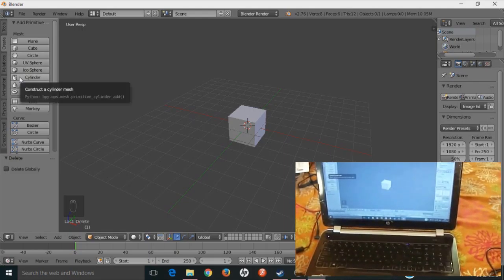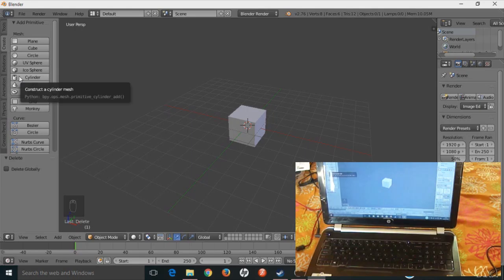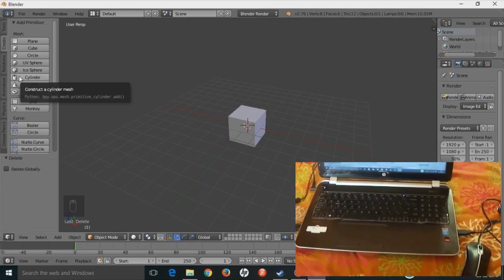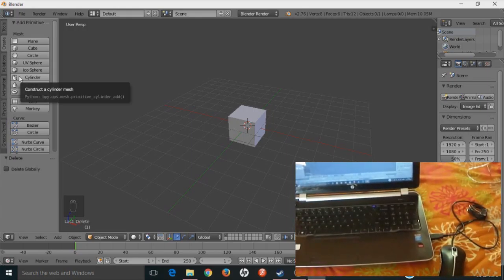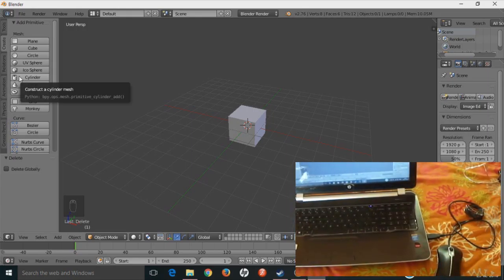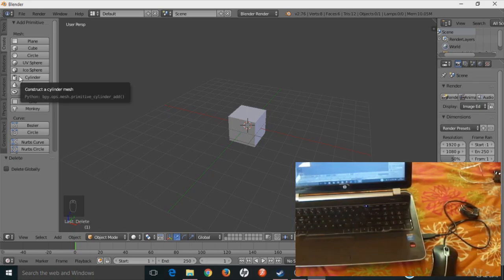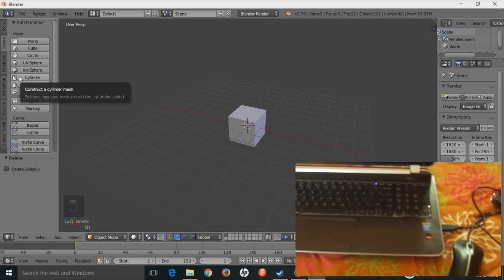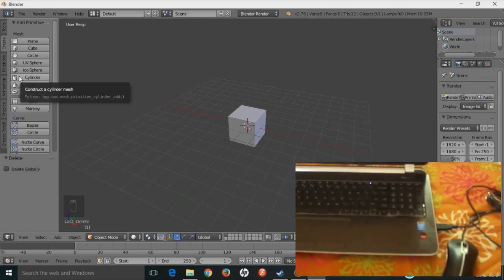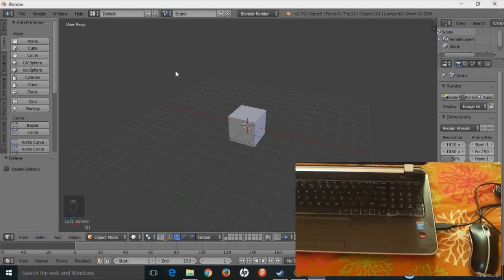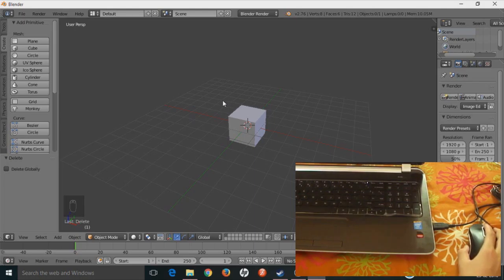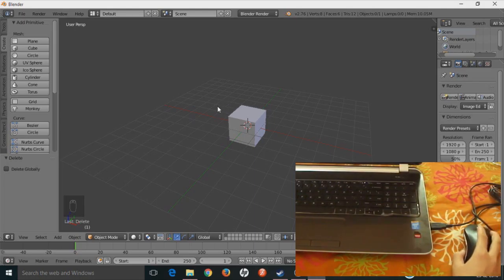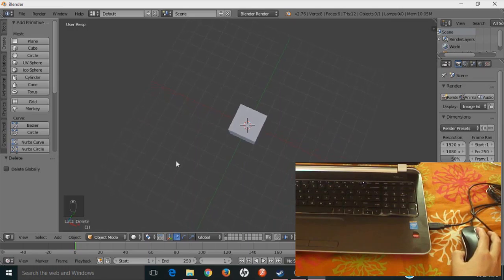UV sphere, icosphere. I'm so sorry, I'm moving the camera so much, my leg is getting in the way. Just a minute. All right, let me pull this up. Okay, so I didn't realize my mouse was almost out of the screen. So okay, now back to the thing.